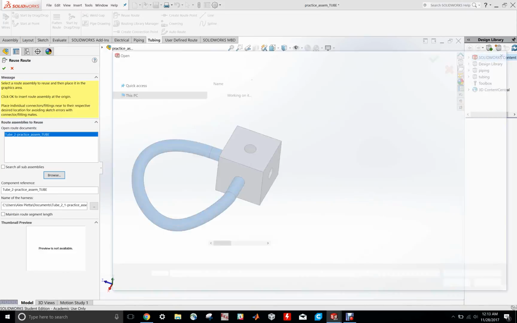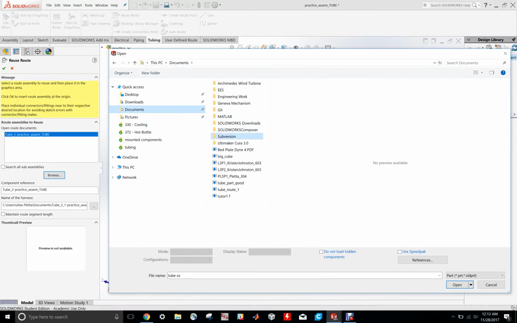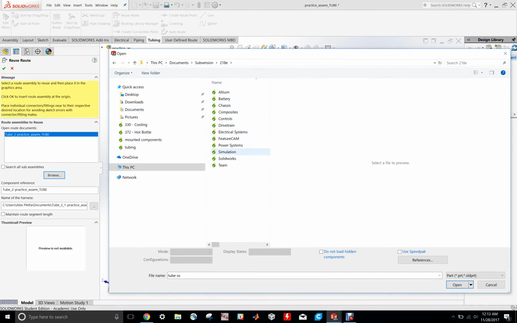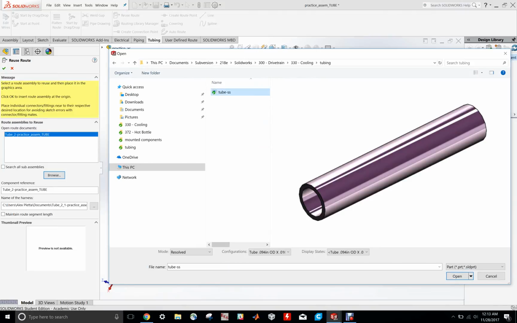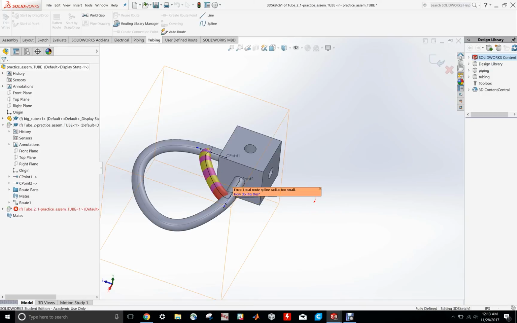It wants to find that file, so we're going to find the file with the tube in it. So again, it's in 218E, Solidworks, drivetrain, cooling, tubing, our tube. Sometimes when it throws errors at you, you just have to do what it asks you to do in order to make it work. So click check.